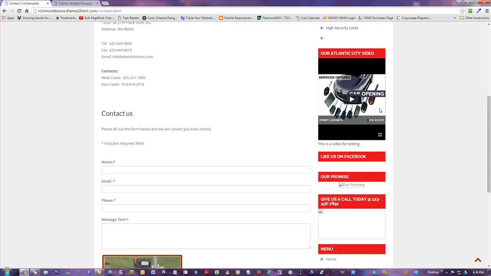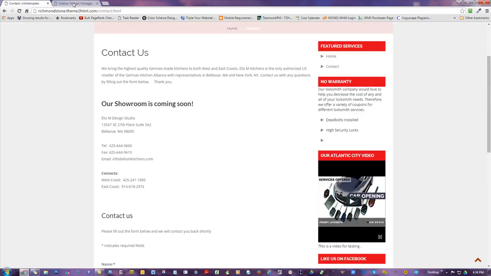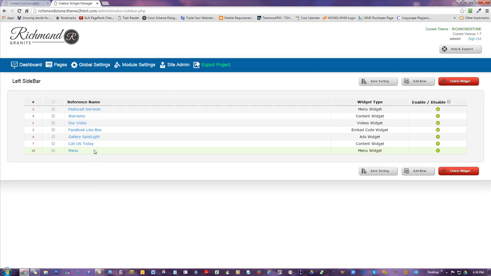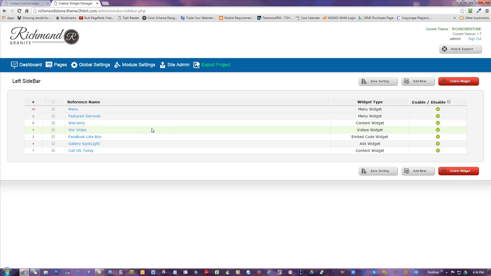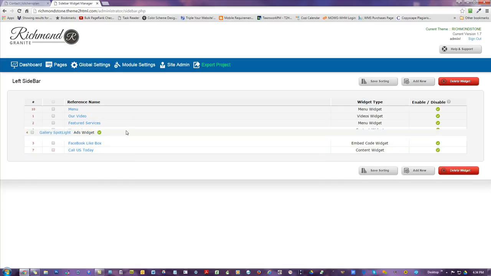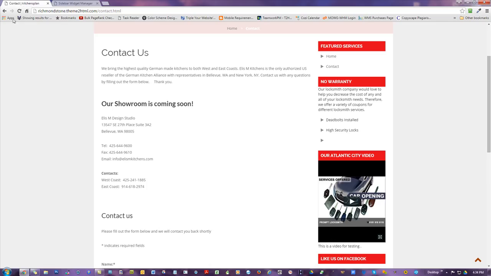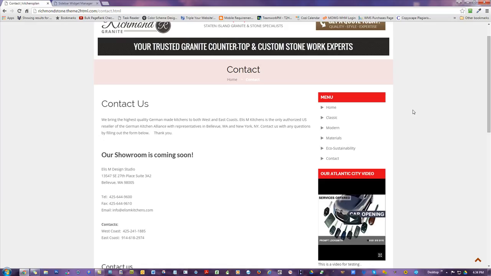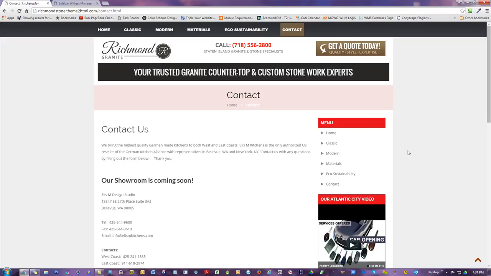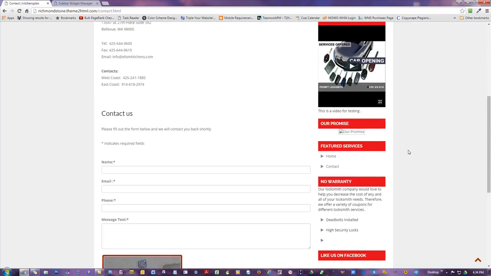Now, if you want to change the order in which these things appear, you can certainly do that. Again, you can take your sidebar and just move things around. I might make the video the second thing, the menu the top, gallery spotlight might come next, and I'll save the sorting. That's good when you want to put the most important stuff higher up so that people see it right away as they're navigating your site.